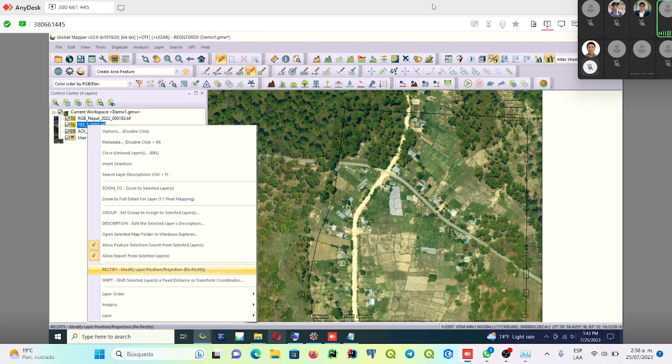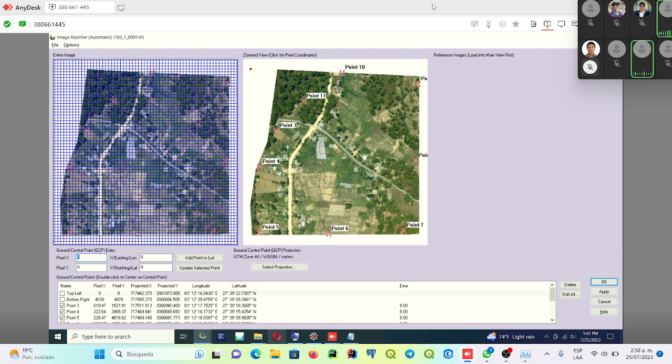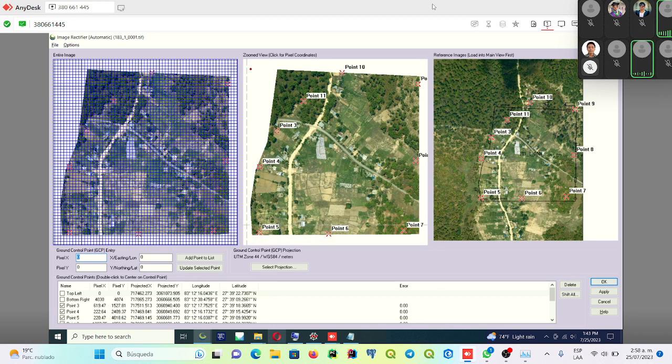After doing that, we close the window and go to the same rectify tool. All your points will be saved there like this, so you can carry on with that and add more points. But if you close this file from the global mapper table of contents, then you have to put all these points again. That's why we say don't close any file from global mapper.